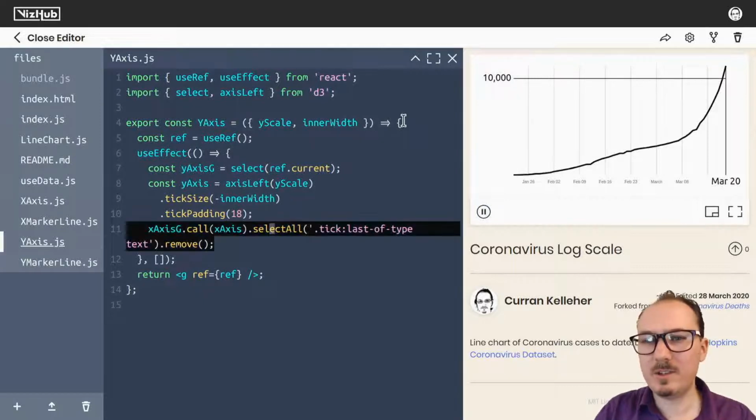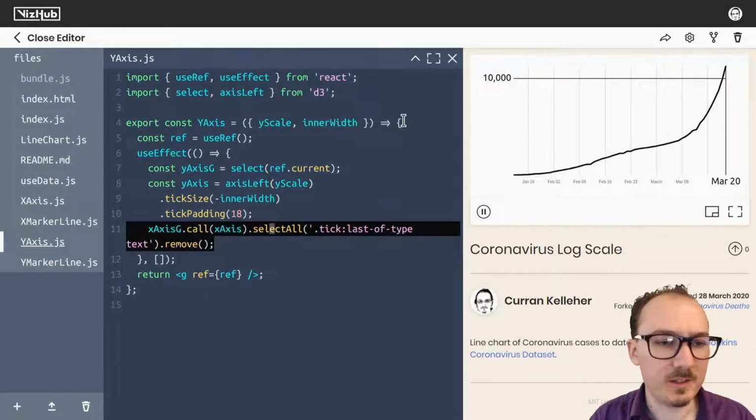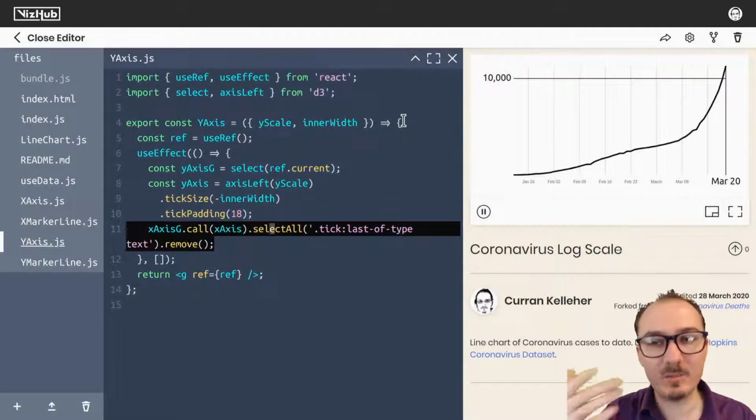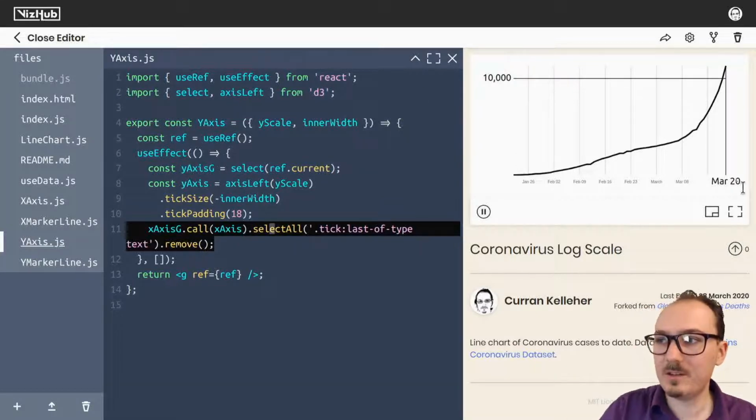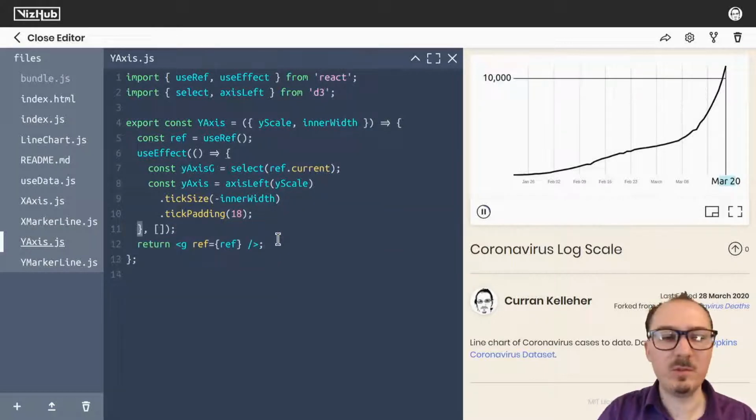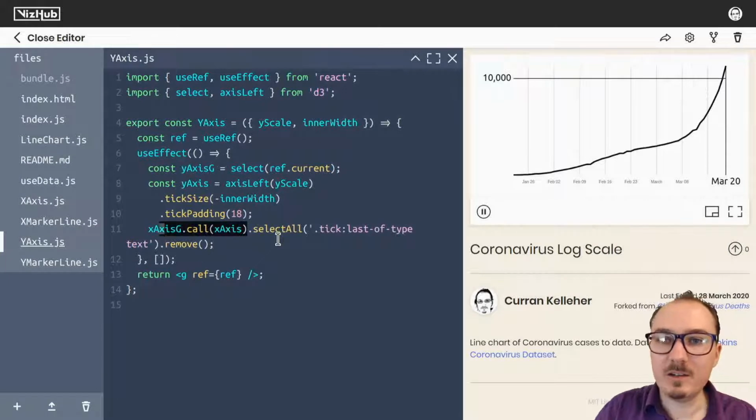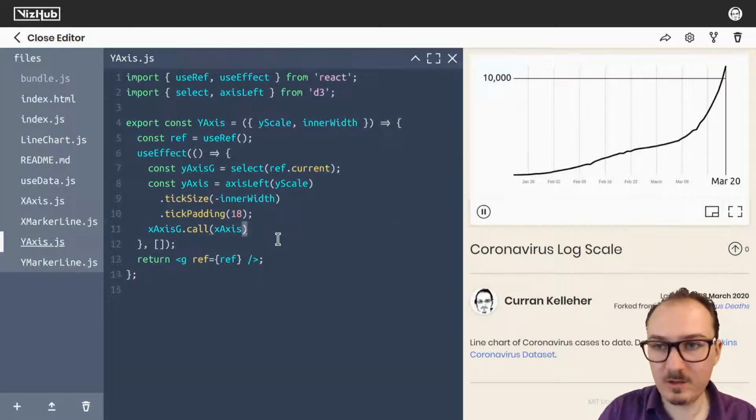And oh, this was just some custom stuff I did in the middle of the week to make sure that the label doesn't overlap this big label here. So I'm just going to remove that. It just removes the last tick. But we need this part here. So yeah, this part here, xssg.call, x-axis, we need, but removing the last one, we don't need. So I'm going to delete that, replace these x's with y's.